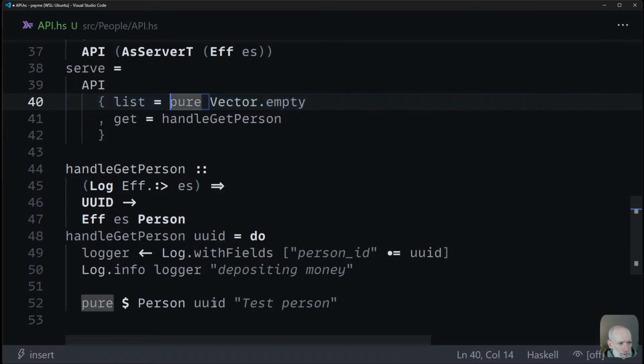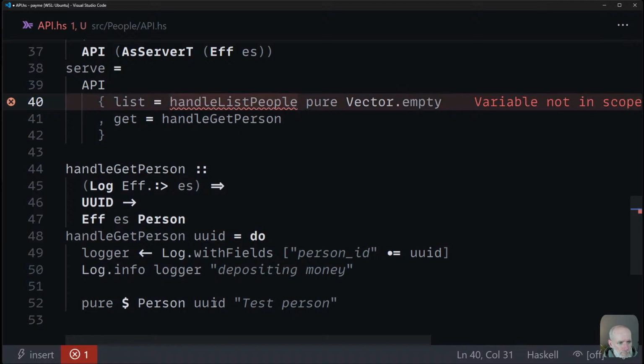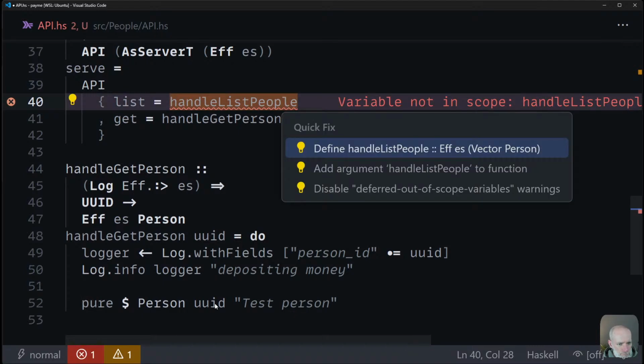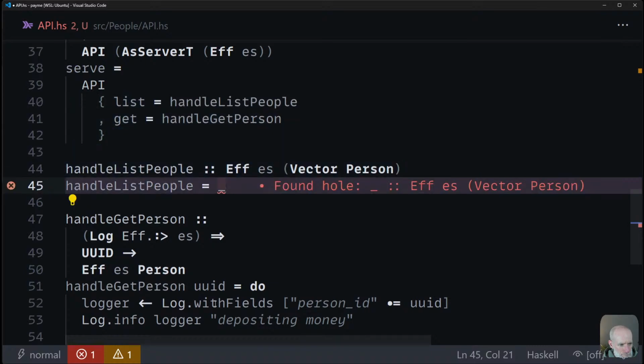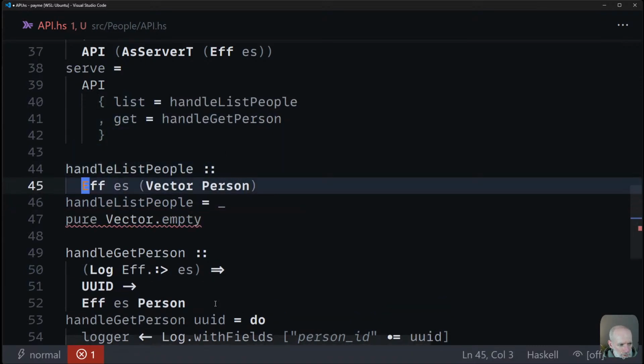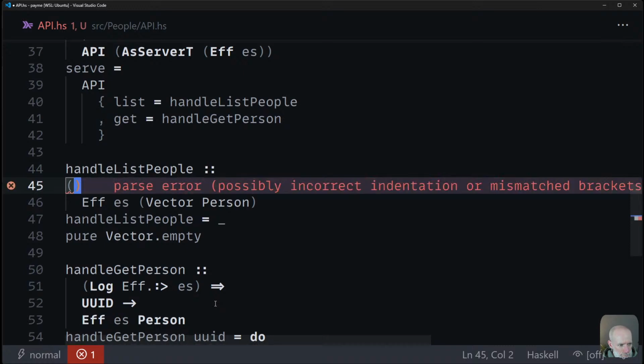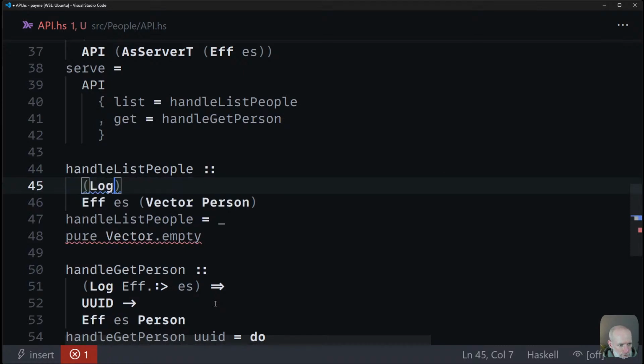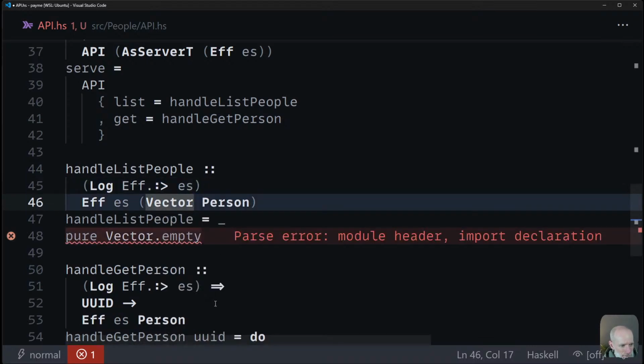Then I could do something similar here, which is handle list people. So again, we want the logger, I think. So log f is part of the effect.